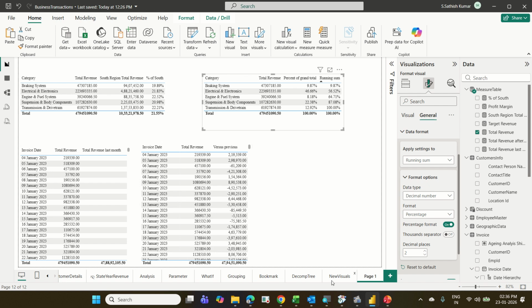Now, let us give some meaningful name for this page again. I think this page we have explored more about measures and DAX. So let us give a name called as measures.